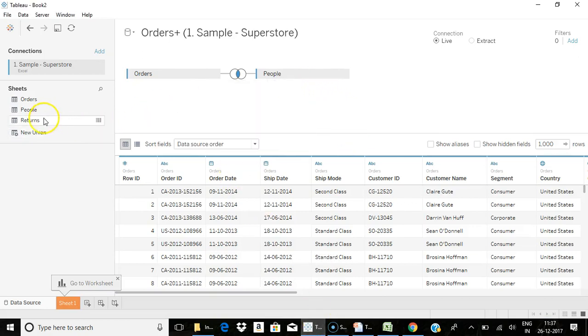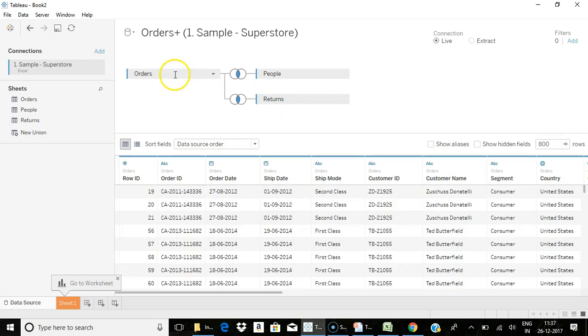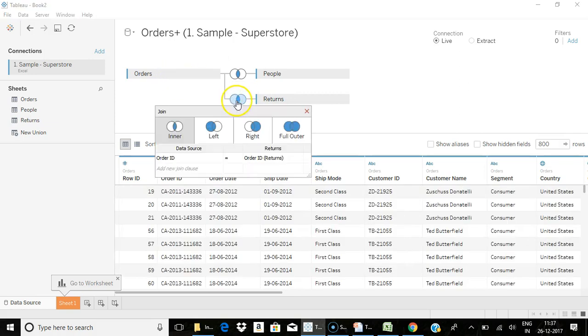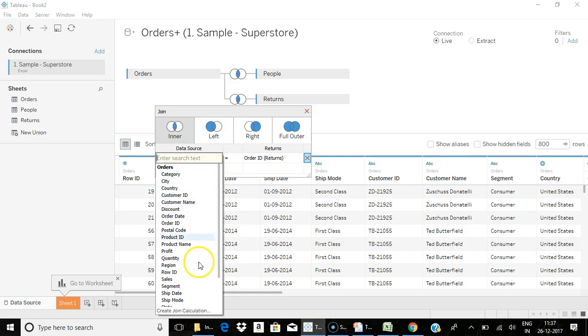Let me drag the returned table also and join with the main table, order table. So we also have a common data item called order ID. In case you want to switch to another join, you can choose any of these 4 joins. If you want to create a relationship based on any other columns, then you can click on this drop down and select whichever column you want to create the relationship on between the 2 tables.